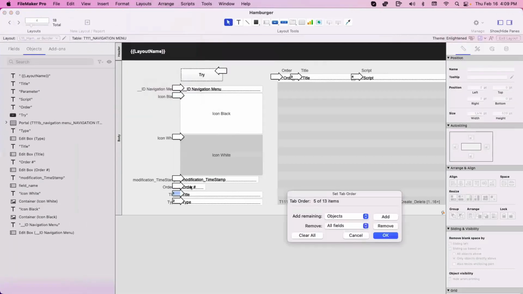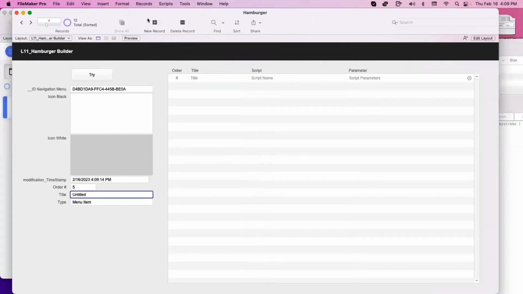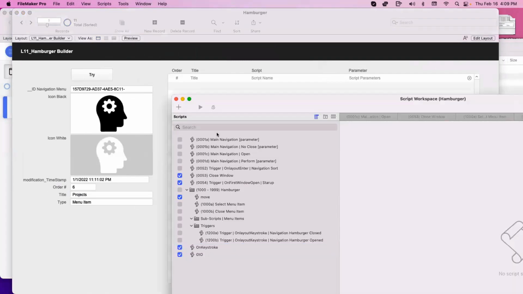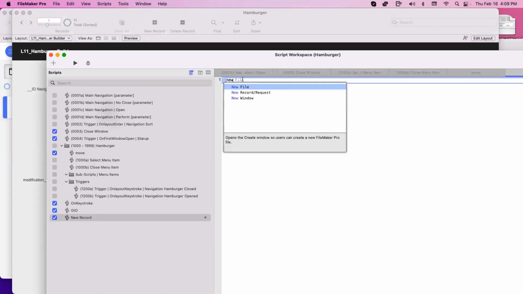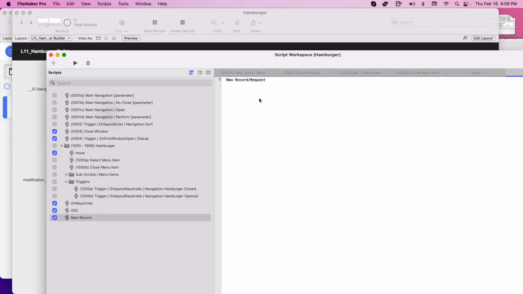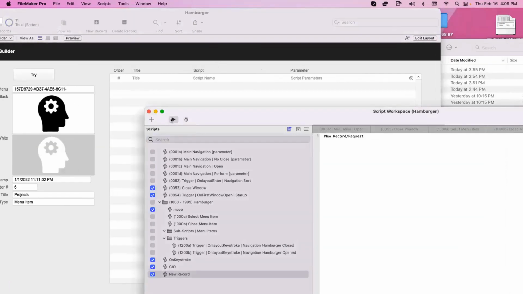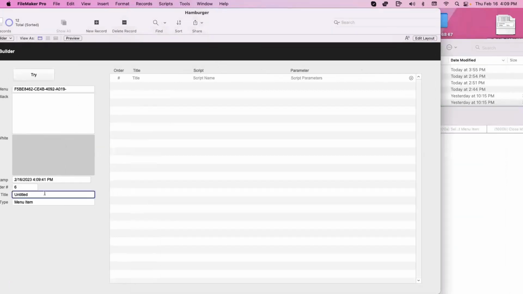If I use a tab order, 1 is there. So when you do new record, it goes straight to the first field, right? You open the record and then go to the first field. But if you have a script like this, a new record like this, and you use that script to create it, it goes straight to the first.